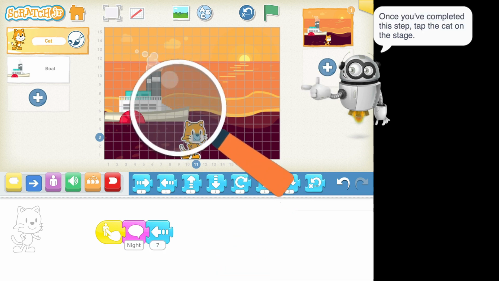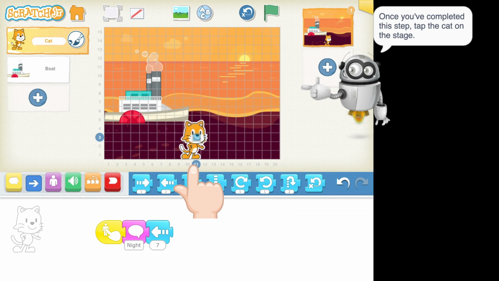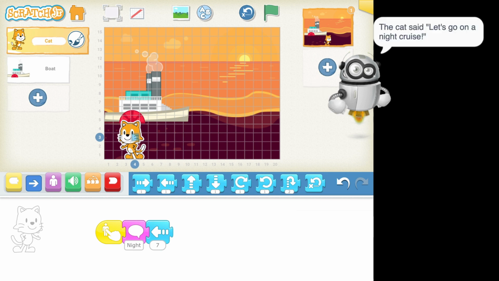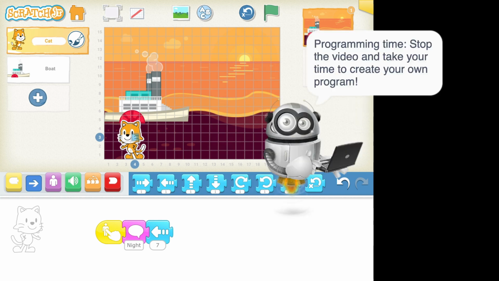Once you've completed this step, tap the cat on the stage. The cat said, "Let's go on a night cruise," and it moved to the horizontal position of 4. Now, let's try programming by yourself. Programming time. Stop the video and take your time to create your own program.